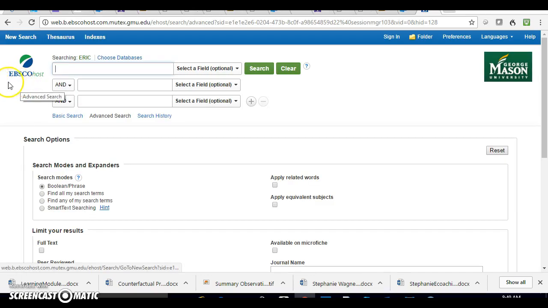And I'm picking ERIC because its interface is very similar to a lot of different databases we have at Mason. A lot of them are hosted by EBSCOhost, and so you'll see that identifier. That's not the database, that's the host of where the database is located. The database is here. It'll say searching whichever database you're searching, whether it be ERIC, WorldCat, whatever you're using. And then you'll see the George Mason logo.